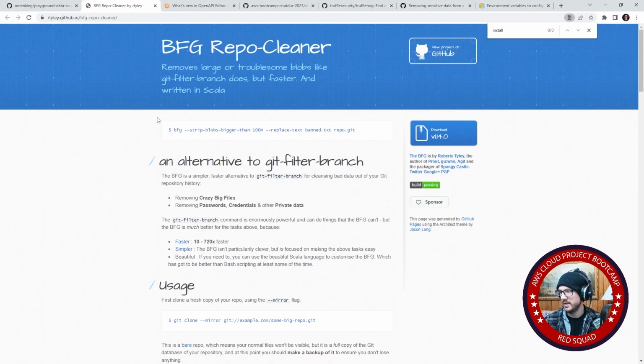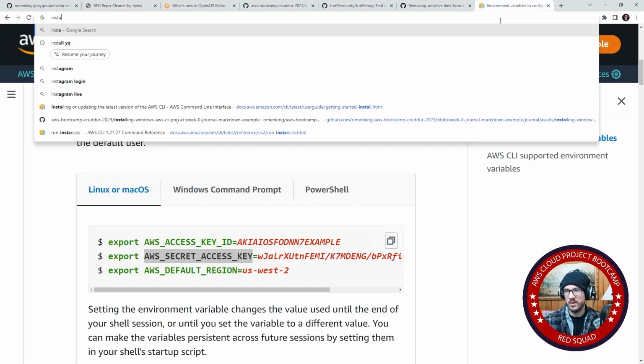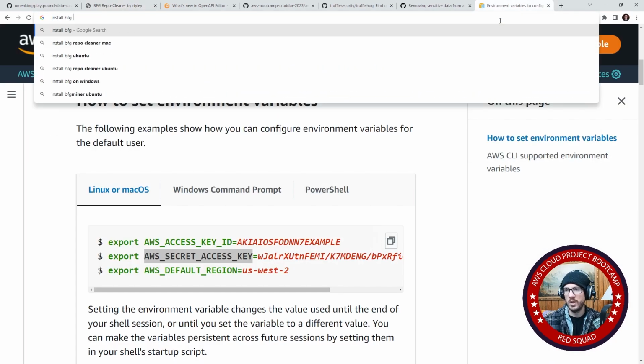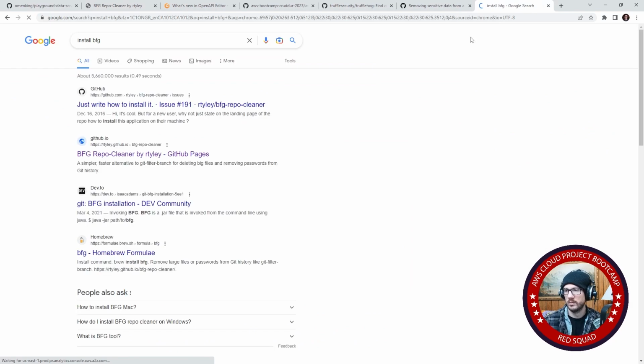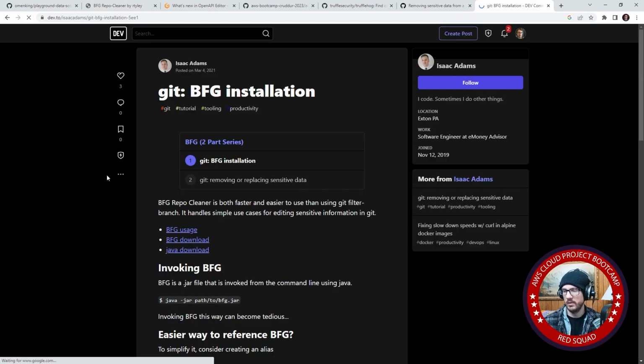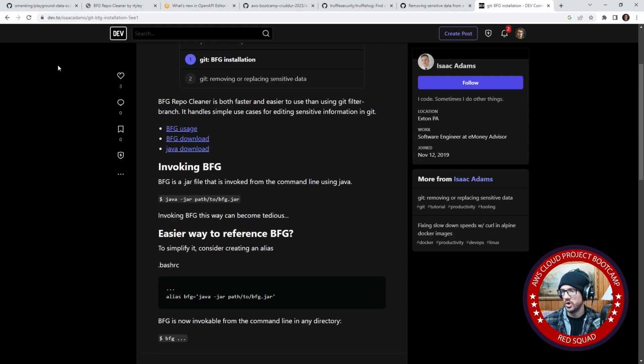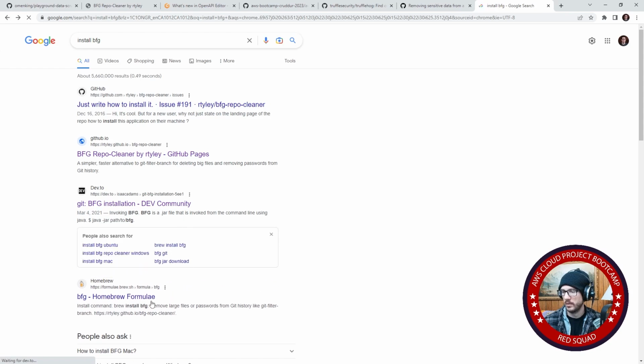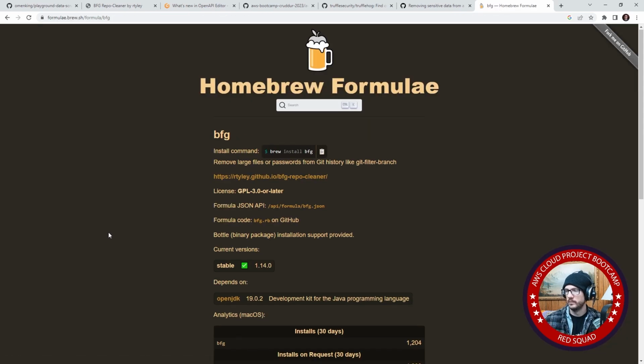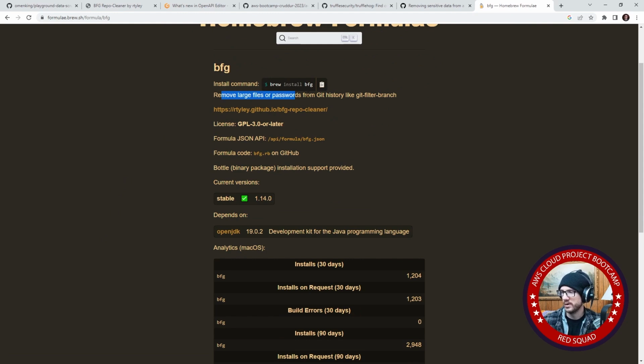You think they'd make that easy? Okay, so install BFG. Maybe we can find out over here. It's just a jar, they say. Is there a formula for it? Removes large files and passwords.